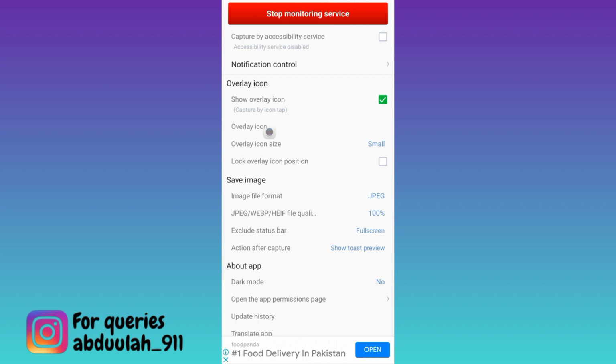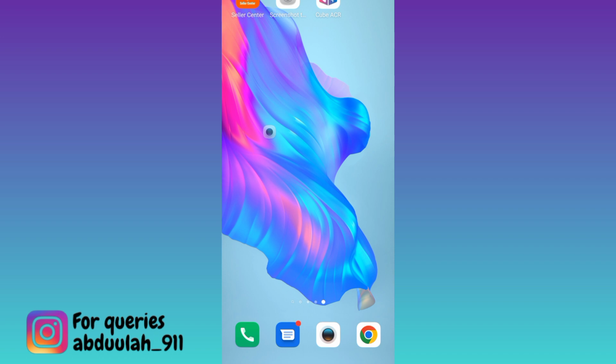And once you have granted the permission, minimize this application. And now you will see this camera icon at the middle of your screens. I don't know whether you can see it or not because I'm not sure that my screen recorder is capturing it.